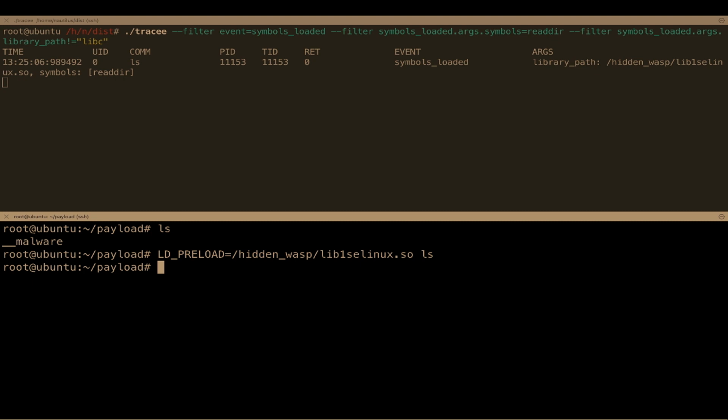So when I called ls, you can see the malware file. It was normally shown by the ls command. But when I loaded LD_PRELOAD into the ls command, now I don't see the result. And I get an event that says a symbol was loaded from this library, which is Hidden Wasp, and this symbol was exported. So this is how we are able to detect that a shared object is actually overriding a system functionality.